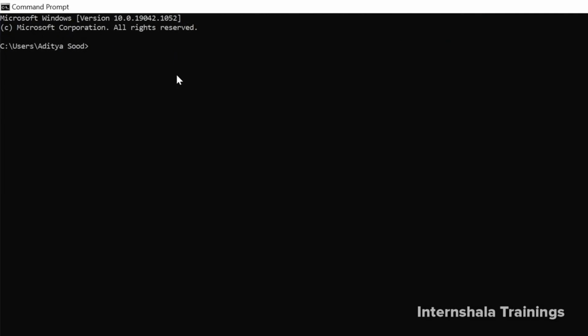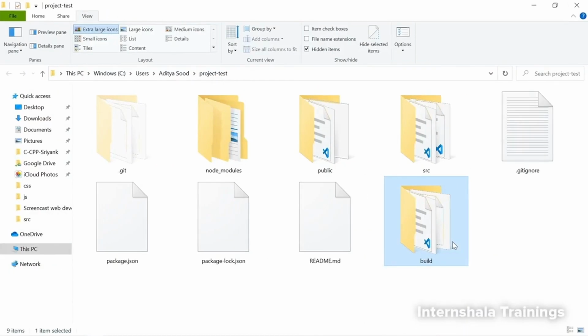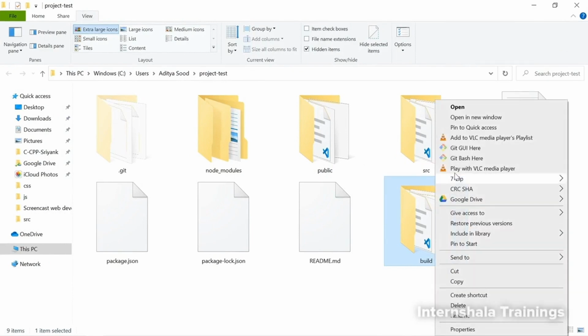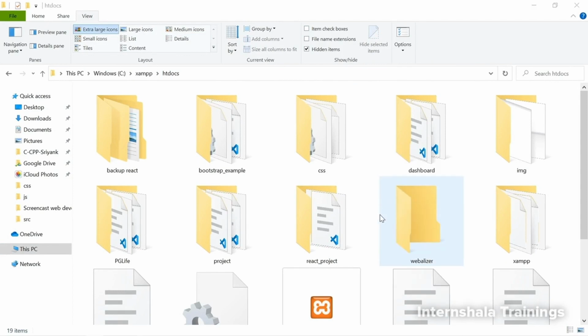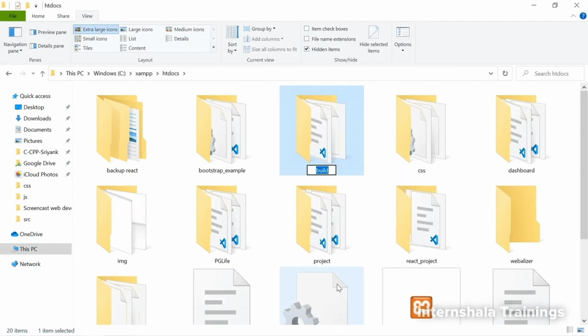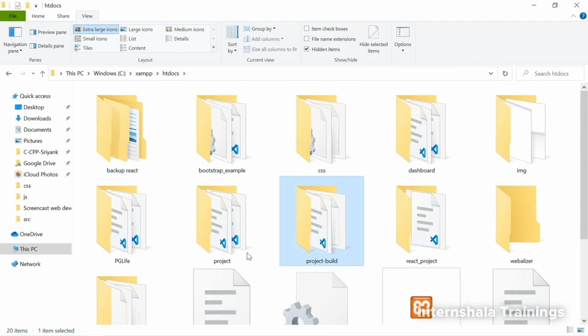Now, as we are done with the coding part, it is time to build the project. To do this, we will open the command prompt and will go inside the project folder. In my case, the file path is cd /user/aditya/sood/project-test. Next, we will run the command npm run build to build the project. This will generate a build folder inside the project test folder. Next, we will copy this build folder and paste it inside the htdocs folder so that it can be directly accessed by the browser. I have renamed this folder as project build. You can name it as anything you want.